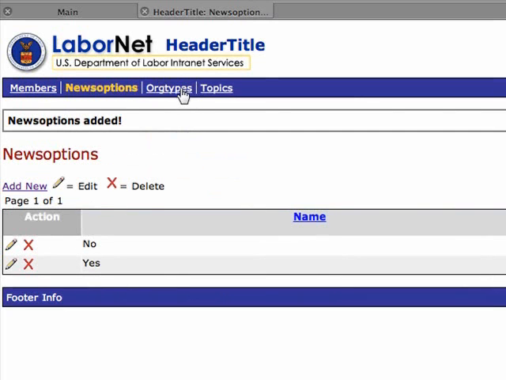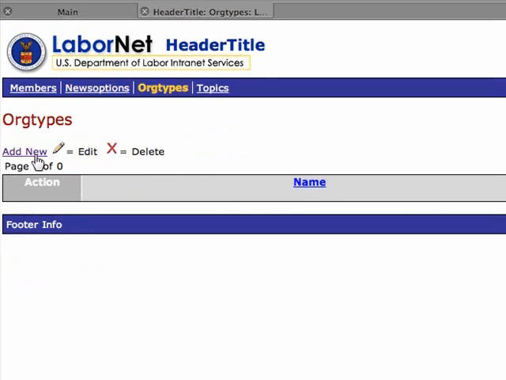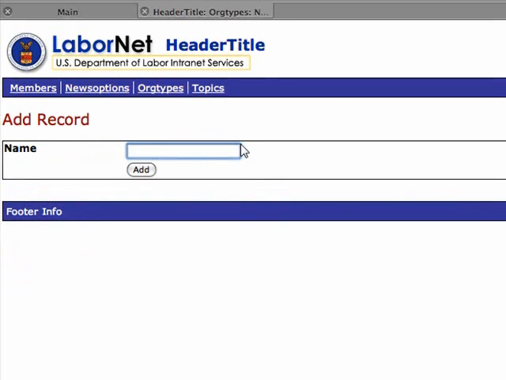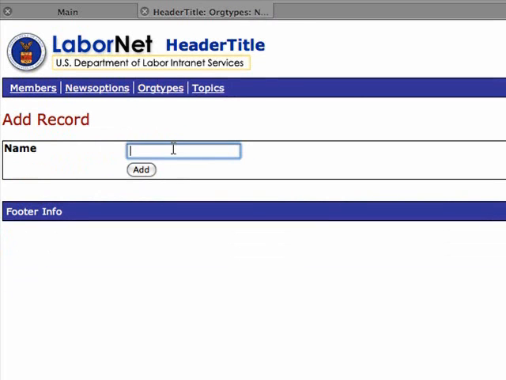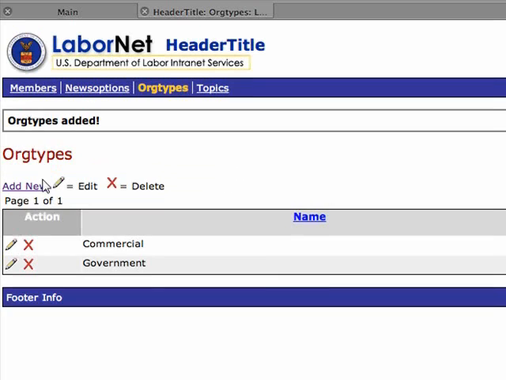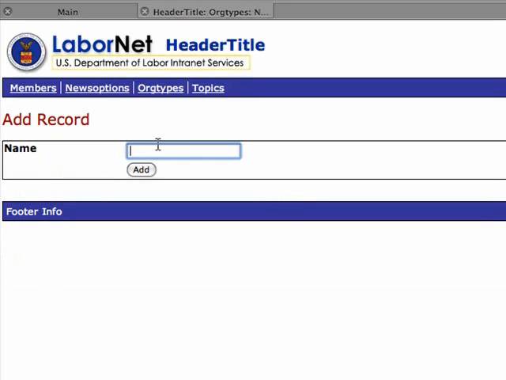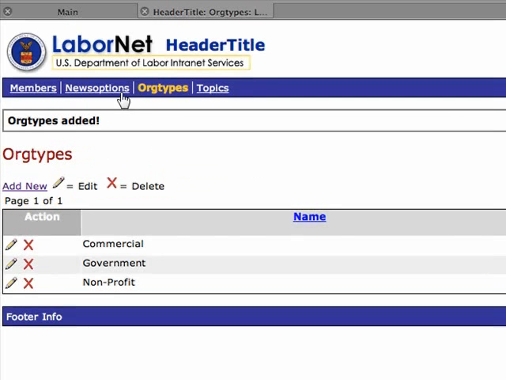Org types, let's add some things for that. How about commercial? These are organization types, type of industry. So we're going to add government. Okay, and how about non-profit? Oh, spelled that wrong. Non-profit, and let's pick one more. How about academia?